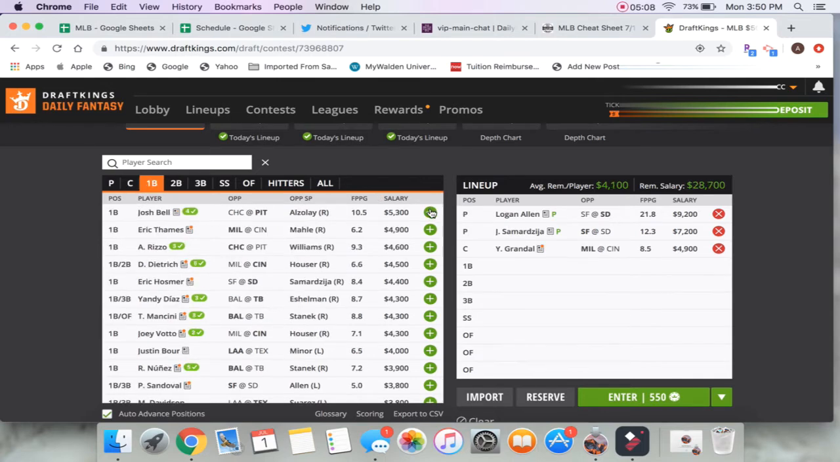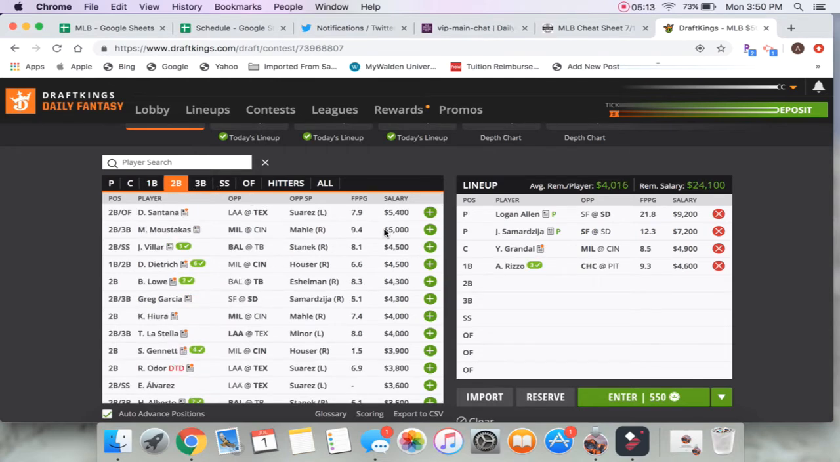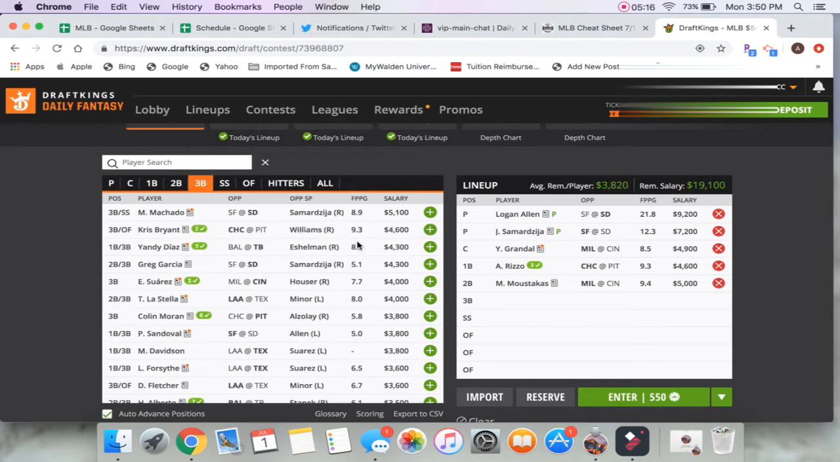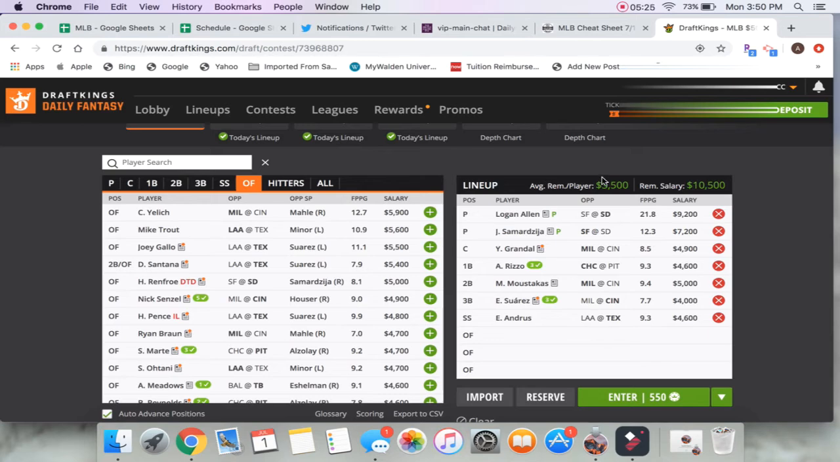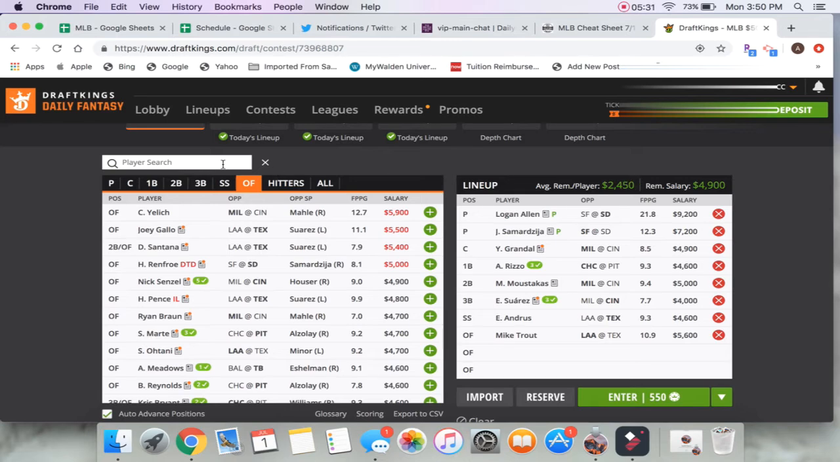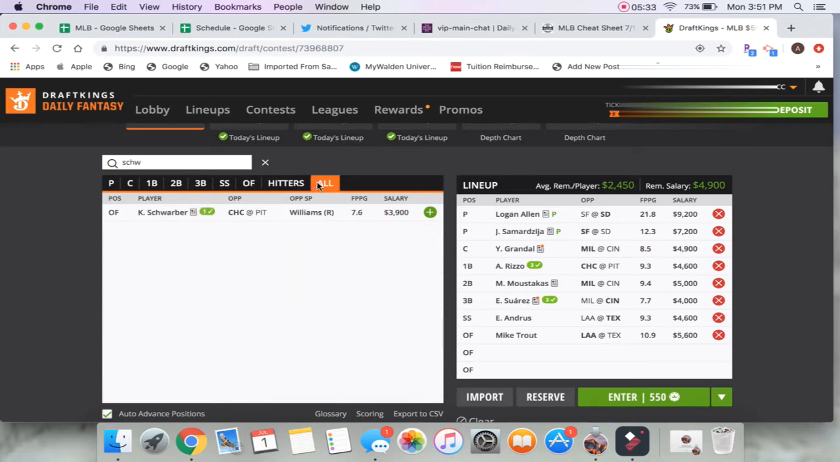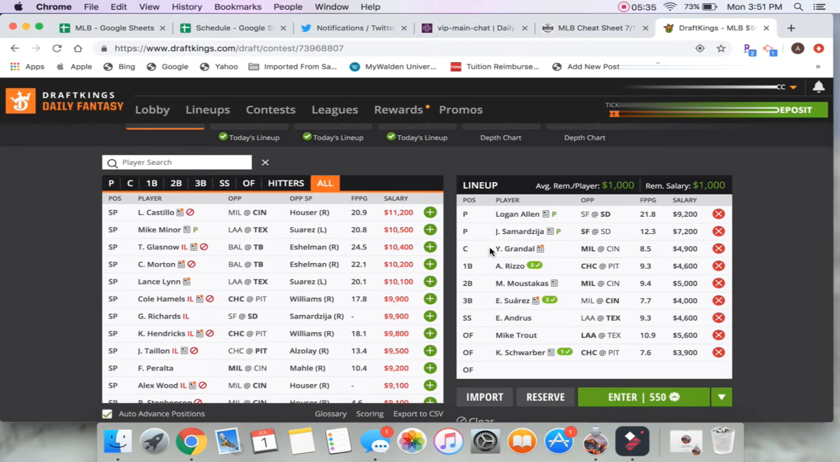So we saw Yasmani up top. We'll start with him. We might need to drop him for value. We had Rizzo. We had Moustakis. We had Suarez. We had Andrews. And right away I can tell that we're going to need to drop some of those guys for some value because we had Trout way ahead of everybody else. That's not going to work because we want Schwarber as well. There we go, we're already over.